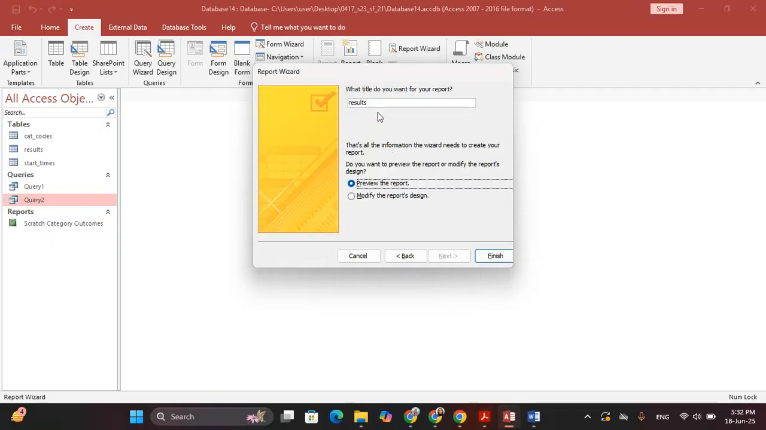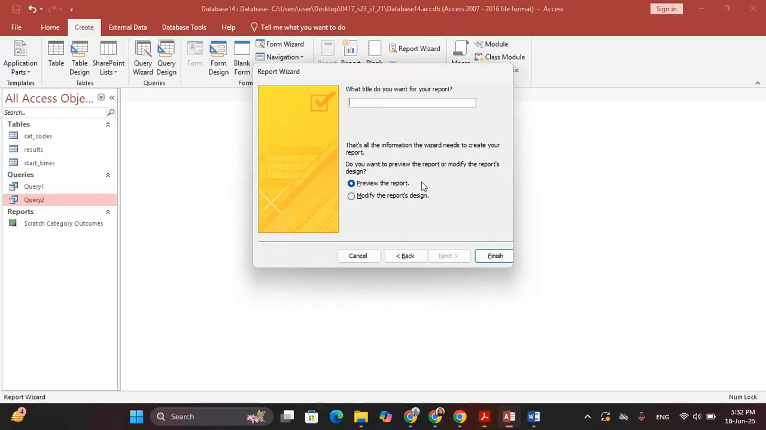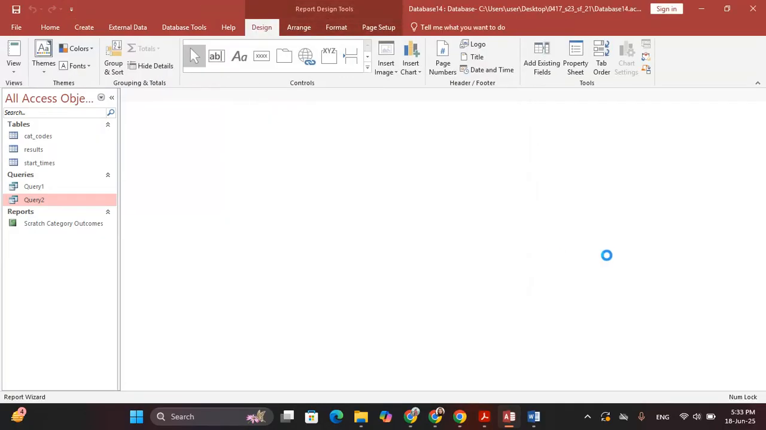And then the last step, we can just remove this title and add the appropriate title which they mention in the question paper. We need to add Power Club results. I'm just gonna copy and paste to be faster. In the exam, you have to write it by your own. And then we click on modify, finish.